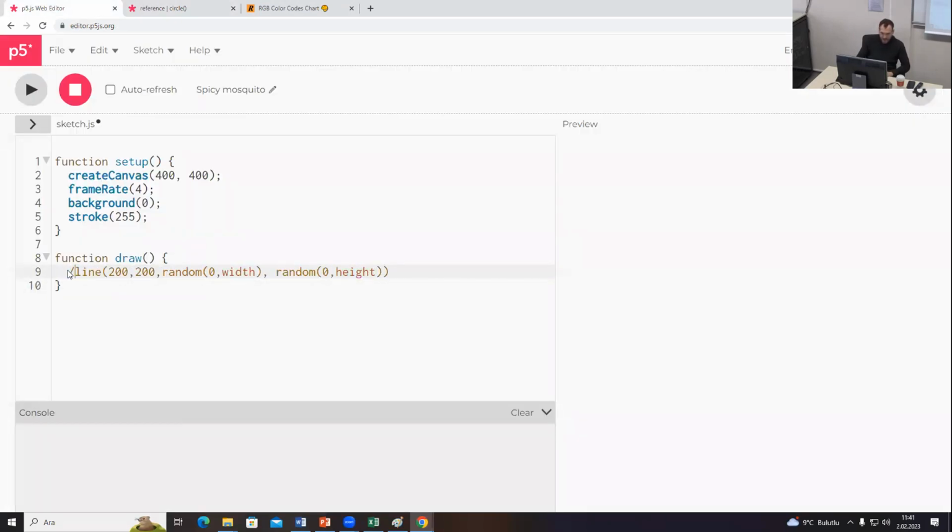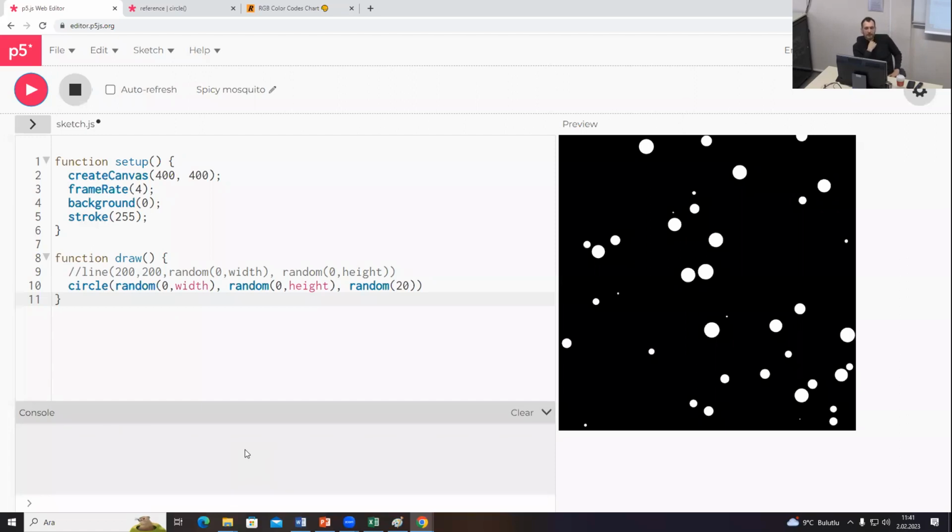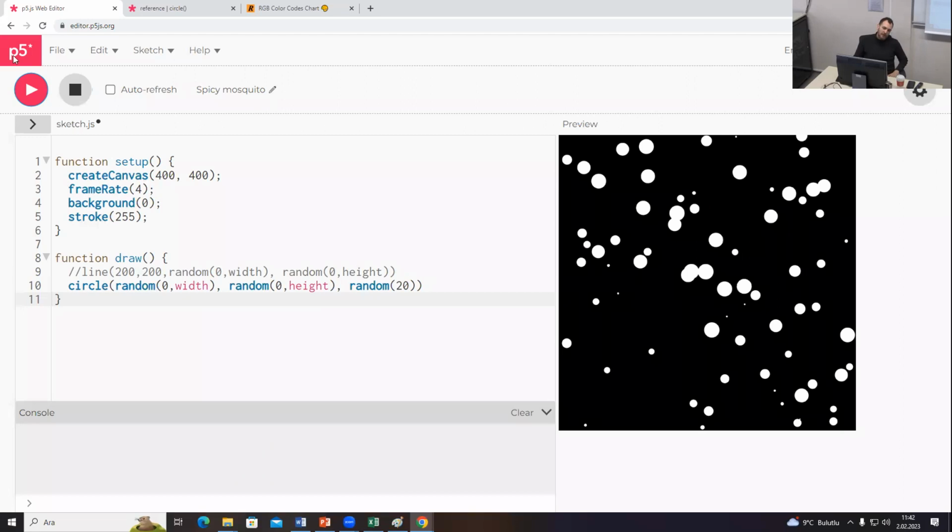I'm going to comment this out by doing double dash. Circle. What do we want the circle to be? Random. Random location and random diameter. Shall we do it? So it picks a random location and a random diameter and it just puts a white circle there. That's it. And it does this 4 frames per second.